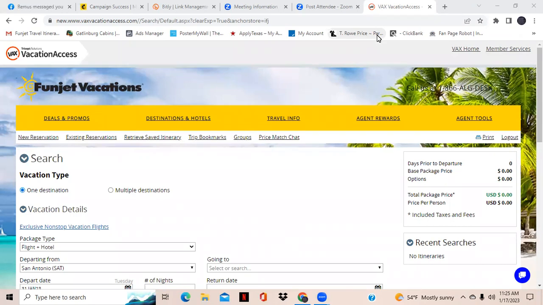So I'm already, pardon me guys, in VAX. I'm working with a supplier by the name of Funjet Vacations. There are many different suppliers in VAX. You choose the one that you need based on the needs of your client, and of course, the destinations where this supplier actually goes.